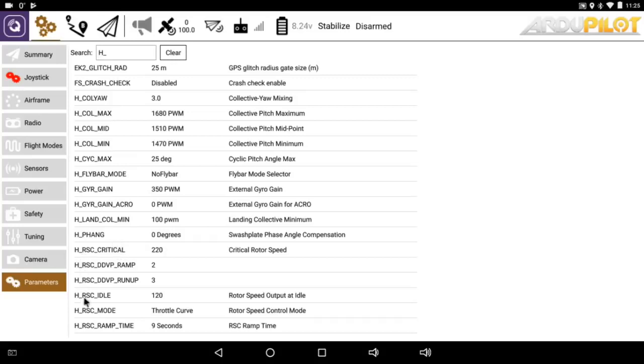The RSC parameters, RSC stands for rotor speed control, and the critical setting is the throttle setting below which flight is not possible. So this is also an important one to have right, but basically whatever throttle setting that your helicopter absolutely cannot fly at, that's what this should be set to.